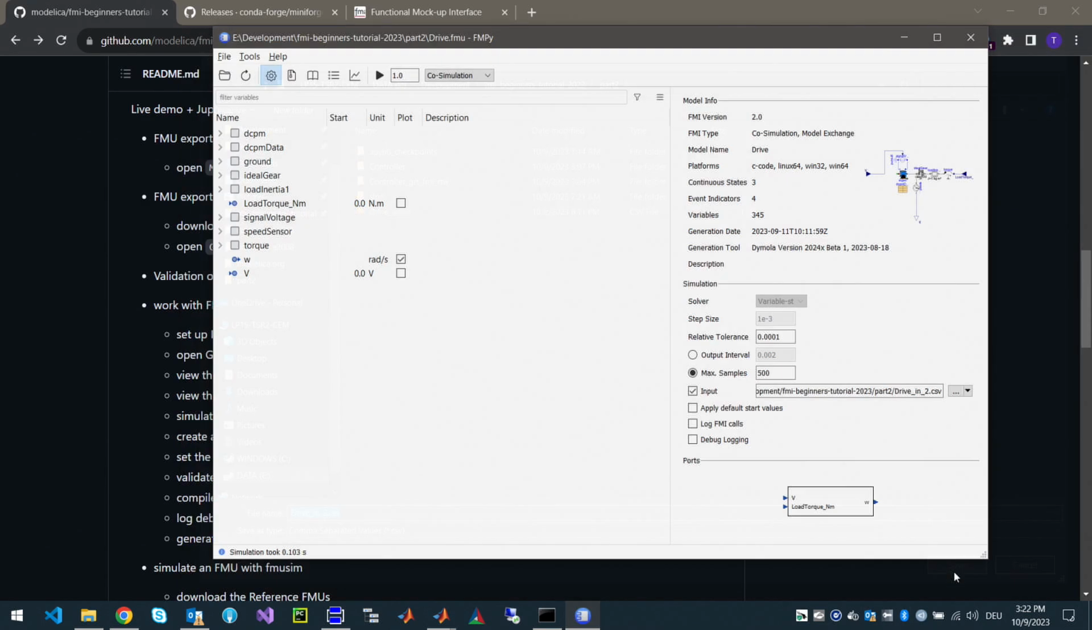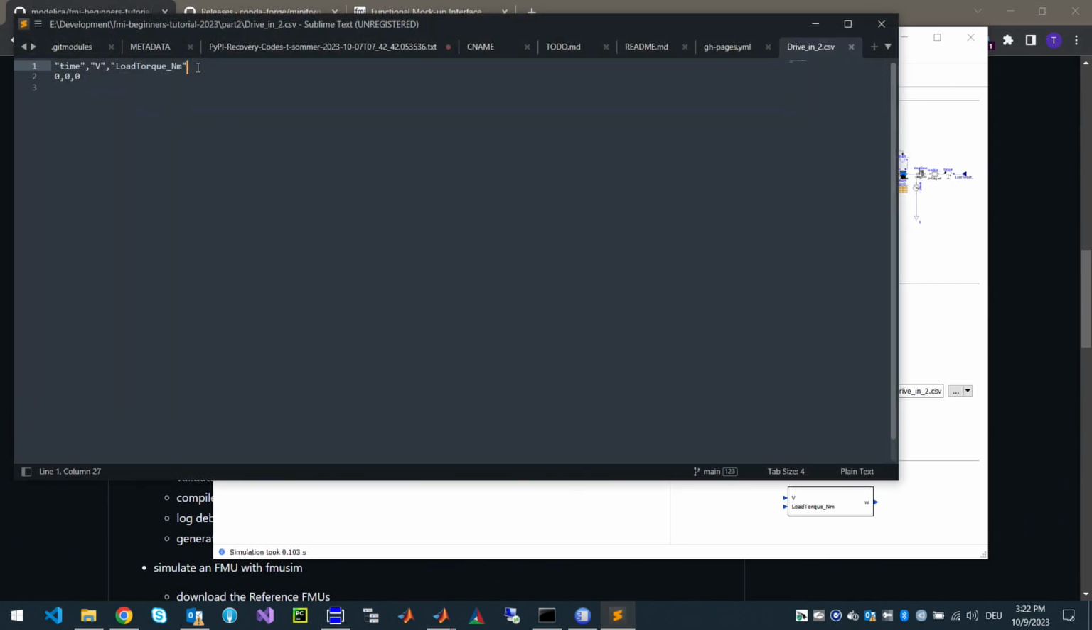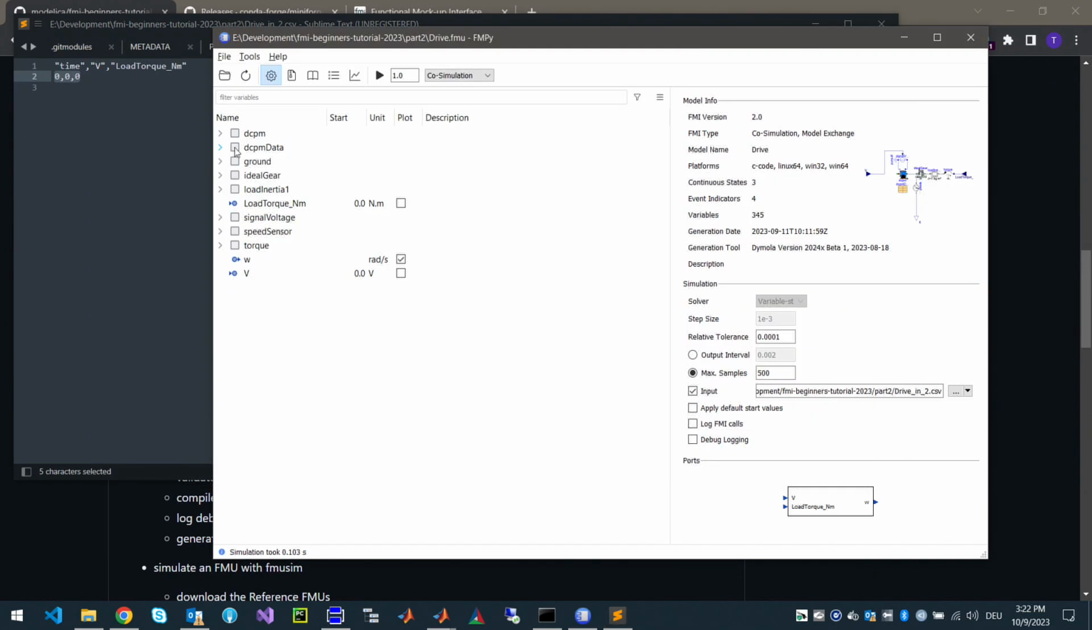It already created this file, and we can open this in the default application. What it does for you is figure out all the inputs and create the first line for you. But I've already created another one that has some reasonable input. It's exactly a copy of the Modelica model with the steps at 0.1 and 0.5, I think. So let's just use this. I'll just delete the _2 here. So we're using this preview file. By the way, this file is in the part 2 directory, so you can have a look at it if you want. It's just a CSV. And there you go.